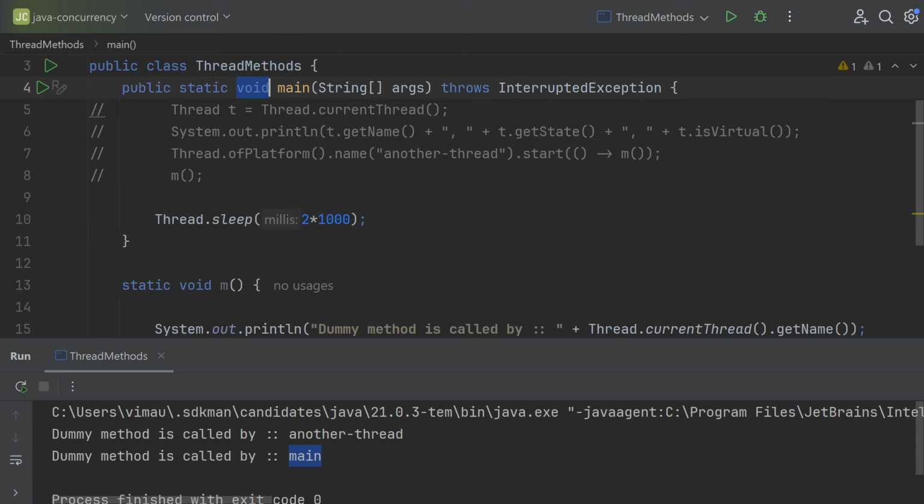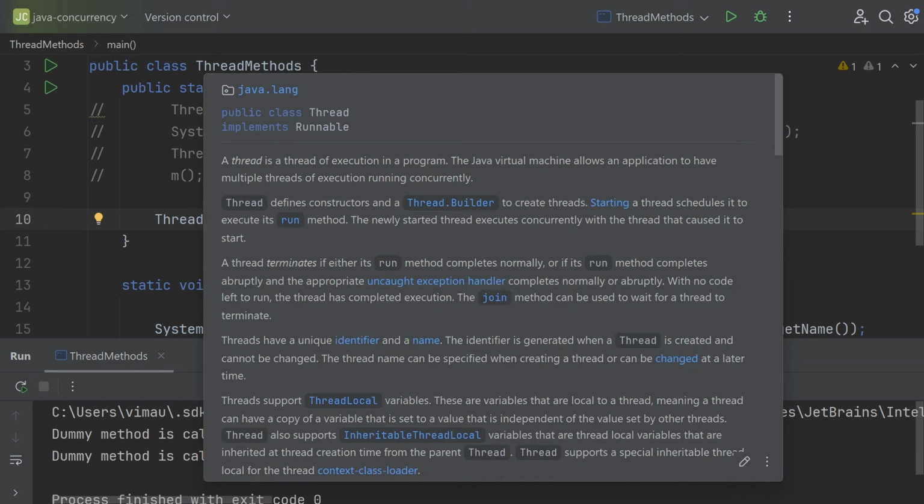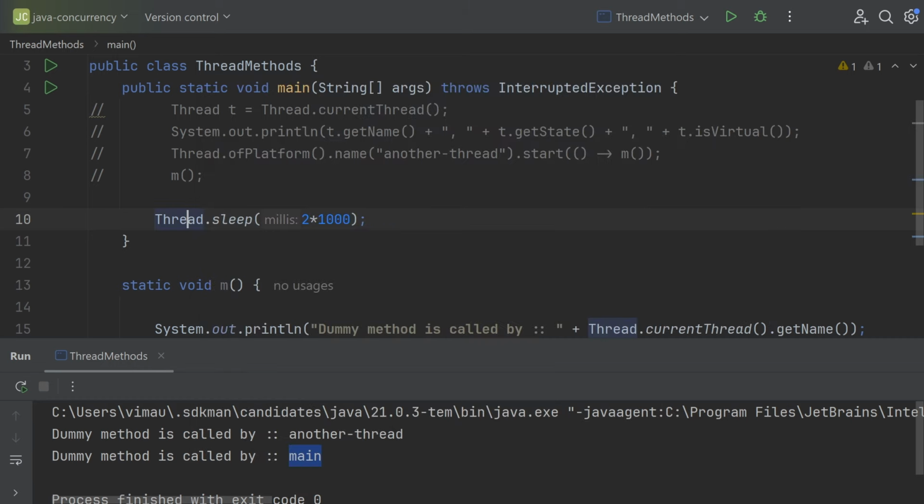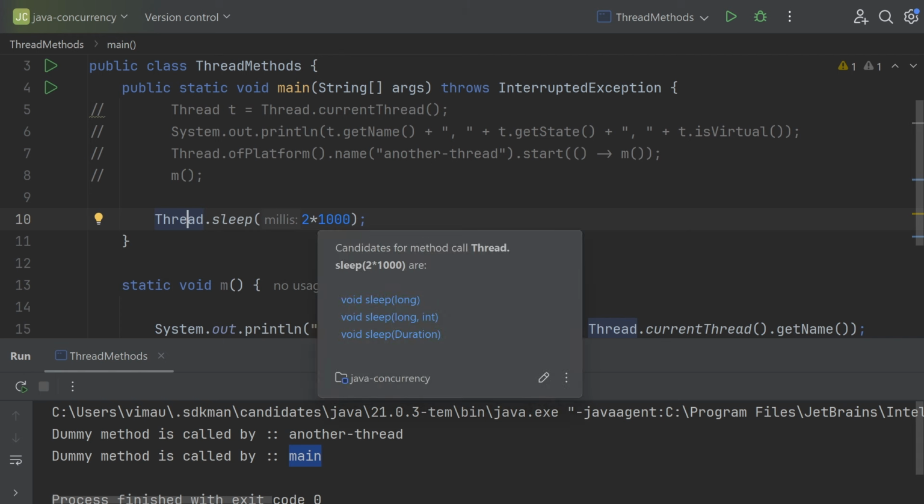So in the main method, there is a single line and we have this sleep call in the main method. Now, when the JVM executes this line, think about it, which thread is calling this particular code? It is the main thread. So what the JVM will do, the JVM will put the main thread into the sleep state for 2 seconds.